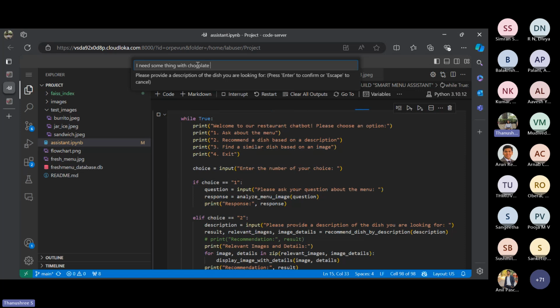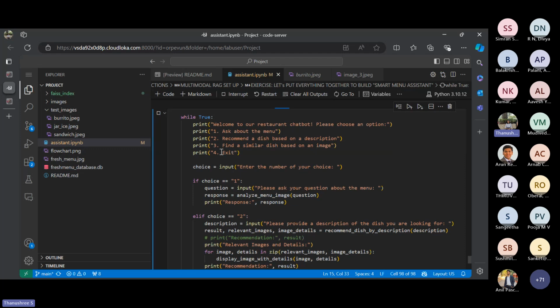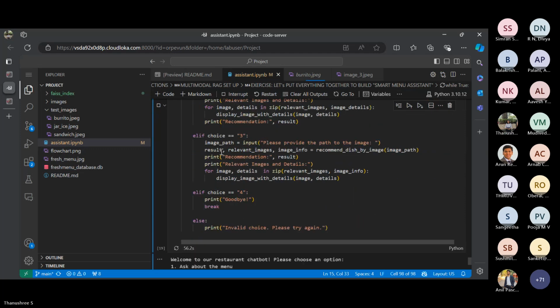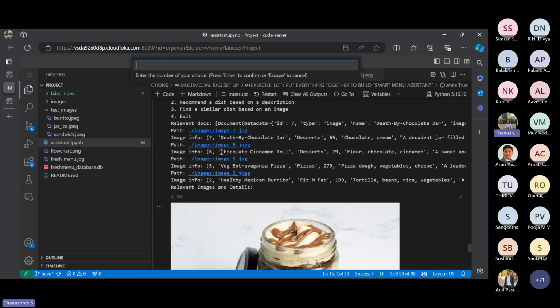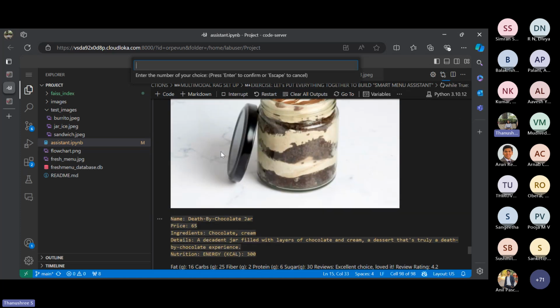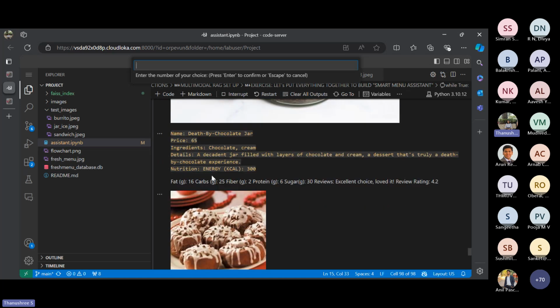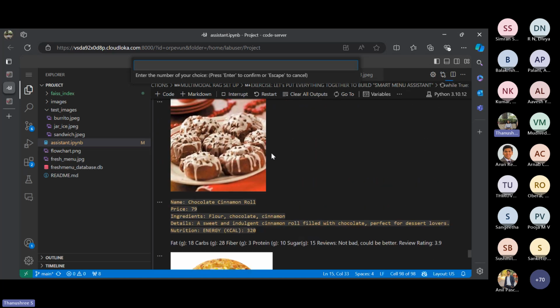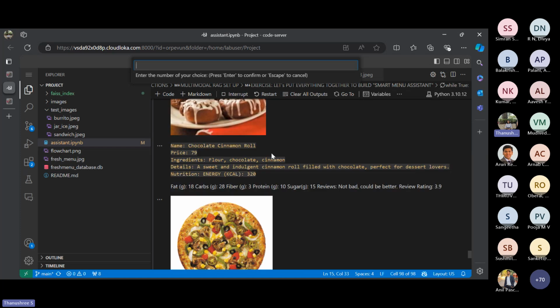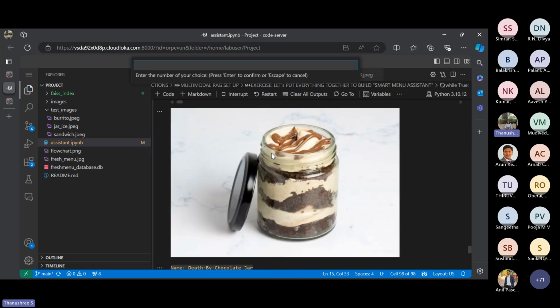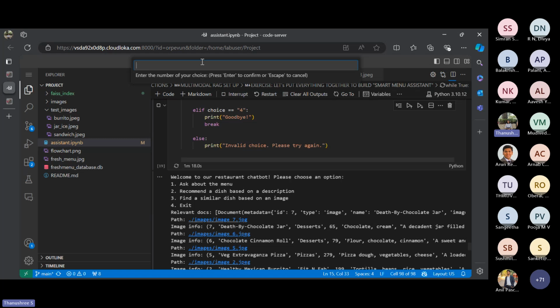I need something with chocolate. Can you recommend me anything? So I'm going to give that. See, it has been recommended. I've asked something related to chocolate and it has given me chocolate and its description with its nutrition content and everything. You can also cross check it, and we've got additional recommendations too. So the first two are the proper recommendations that we got, and I'll also try with option 3.